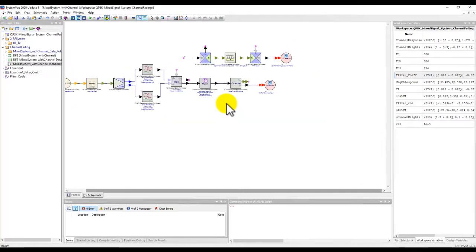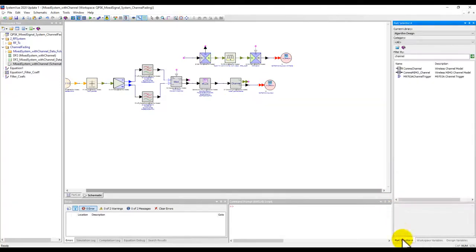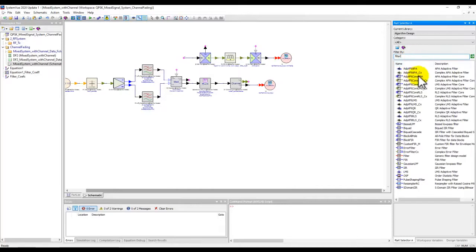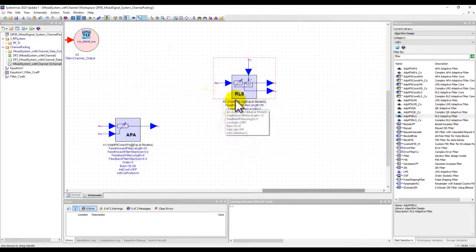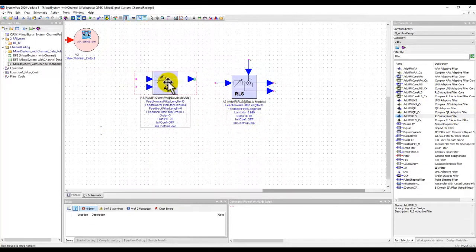Now, in a case where you do not have the luxury of using VSA, and you would like to use SystemVue native library blocks in order to implement equalization, there are plenty of filter models or adaptive filter models here. So if I just type in filter in the component history search block, you can notice there are plenty of adaptive filter components here. So you have adaptive filter core, RLS, LMS, all those kinds of adaptive filters, and they can be used inside your system design.